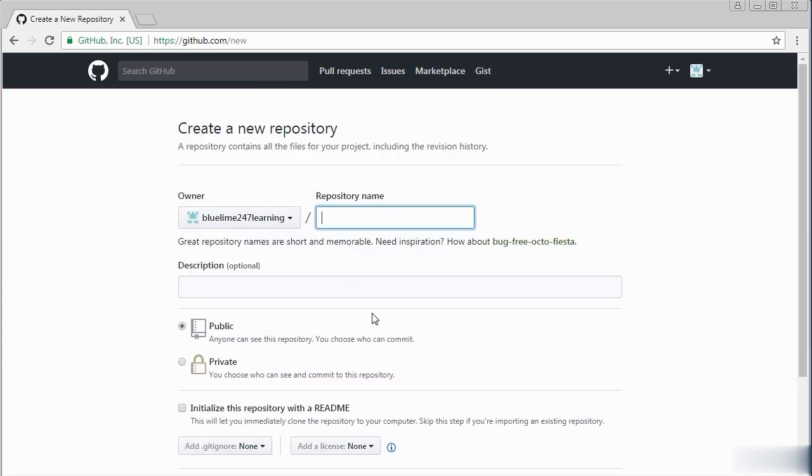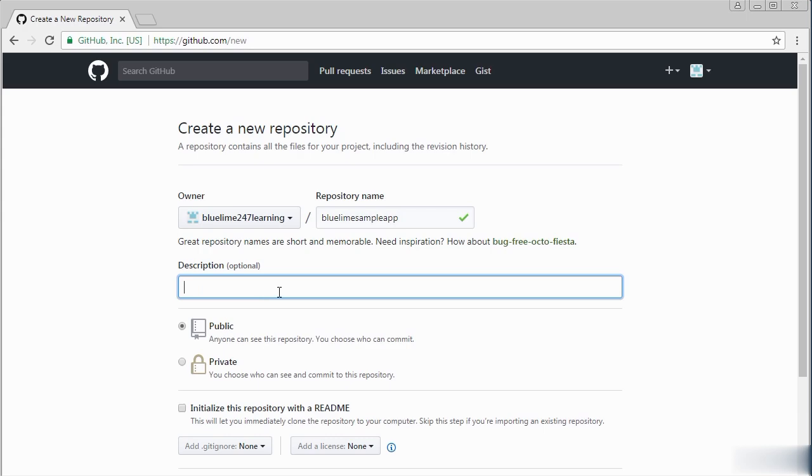given this option here. It tells you the owner of the repository, and then this is where you give your repository a name. You can give it any name you want. I'll just call mine Blue Line Sample App. The description is optional, so you don't have to fill that in. I'm just going to type in my sample app.